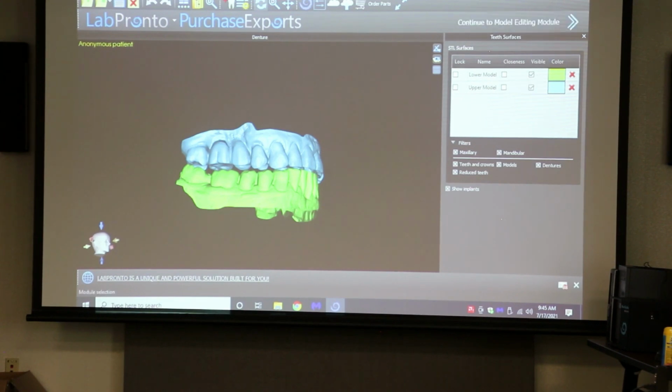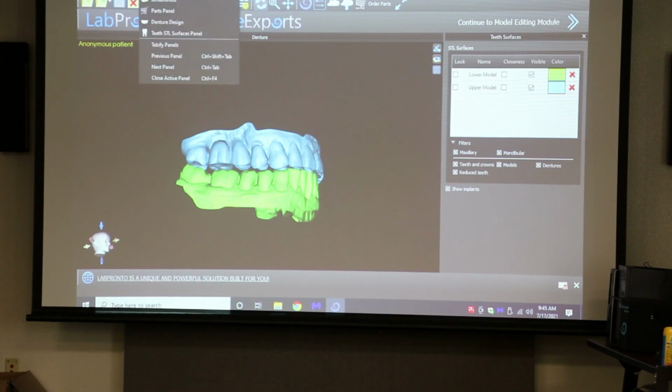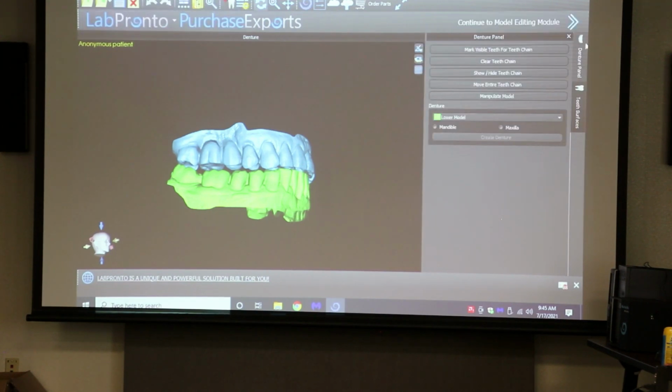Now, in this denture module, the only panel I have on my computer screen right now is called teeth surfaces. So I want to make sure I have my panels turned on. I want two panels: the denture design panel and the teeth STL surfaces panel, which I already have up. So you should have at least these two panels, because the denture panel is what we're going to be using to manipulate it here in a second.